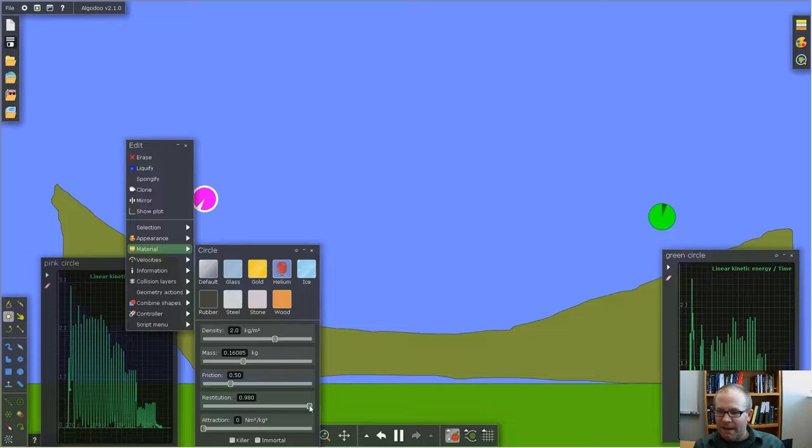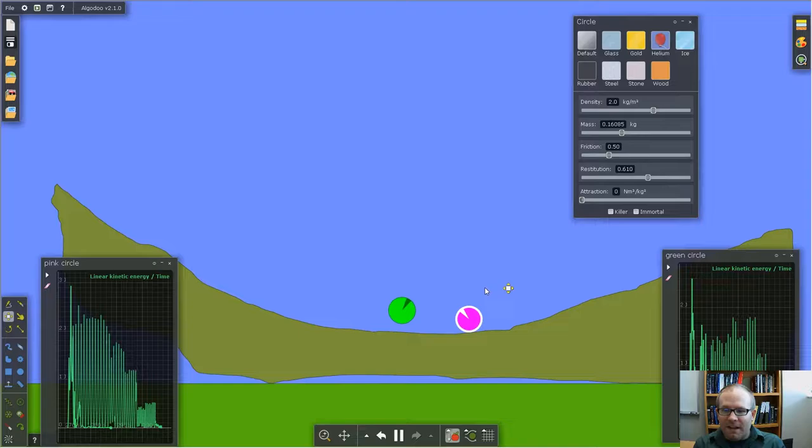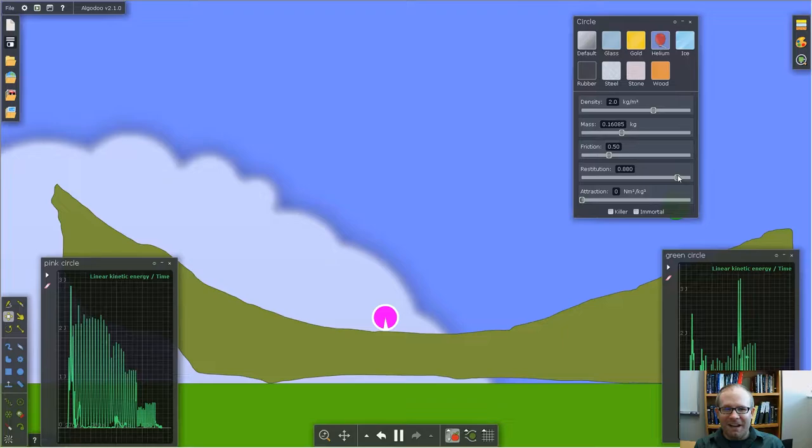It's not as bouncy anymore. I can even adjust these things in real time. You have to obviously get this menu open at the start. I don't know if there's a way to... Oh, you can just attach it. Oh my goodness. This thing never fails to disappoint. So what I can do with this, I can have this thing start out here. I can adjust its restitution coefficient in real time to watch what happens.